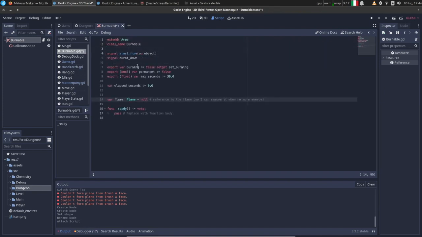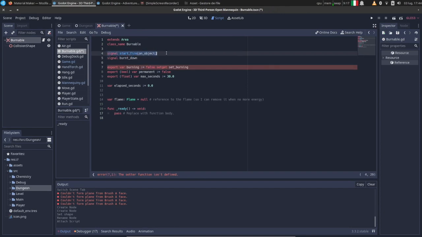We start by adding a couple of signals. Burnable objects will use them to communicate that a fire has started or that it has completely burnt out. Then we add a few export vars. Burning will allow us to turn on or off the fire. Permanent will allow an object to burn indefinitely. On the other hand, max seconds will be used to turn off automatically non-permanent flames.